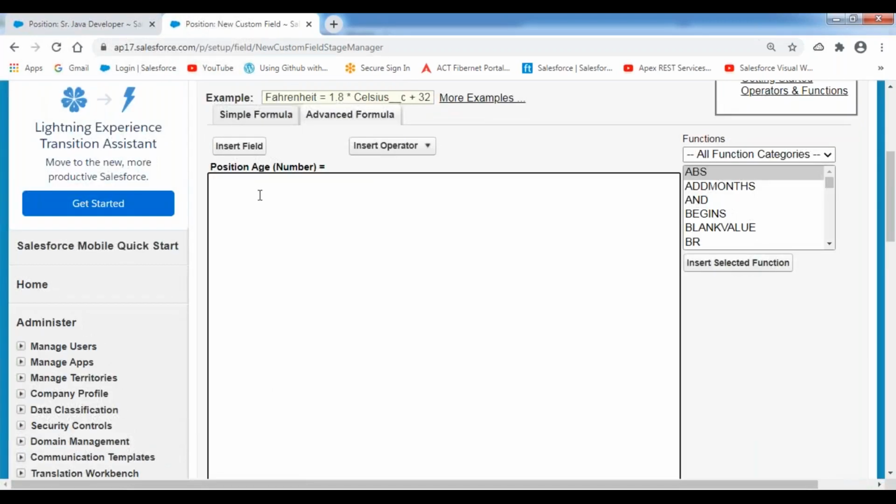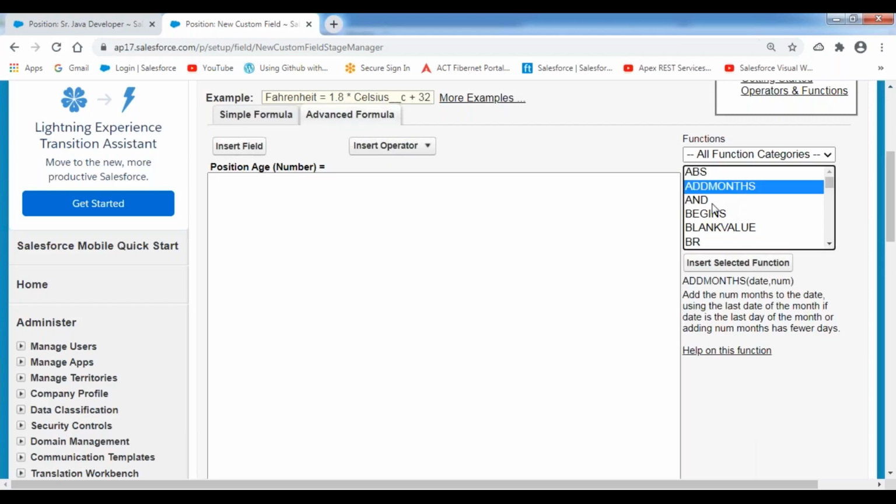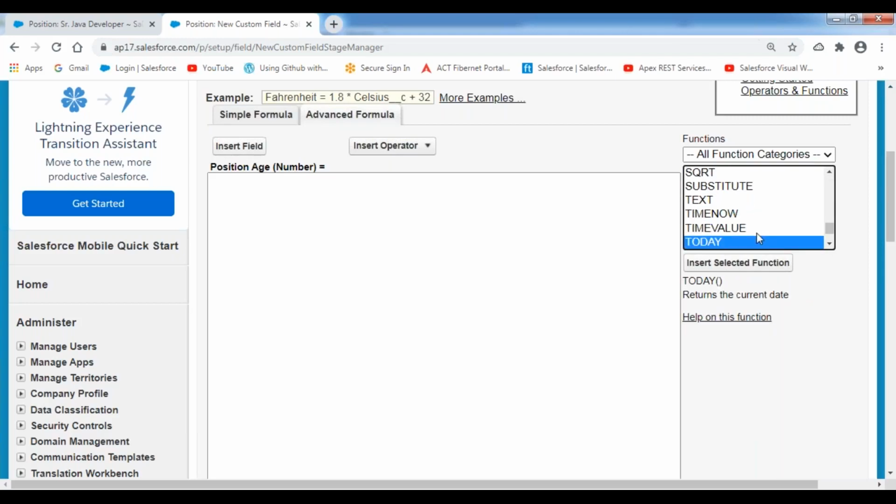Specify the formula condition. What we need to do is collect the today function. Where is that function? The function names will be available over here. Today. Now click on insert selected, or else you can directly type the function name also, no problem. Suppose I'm typing this one. Today minus. So what is that? Position's open date. Here the open date.